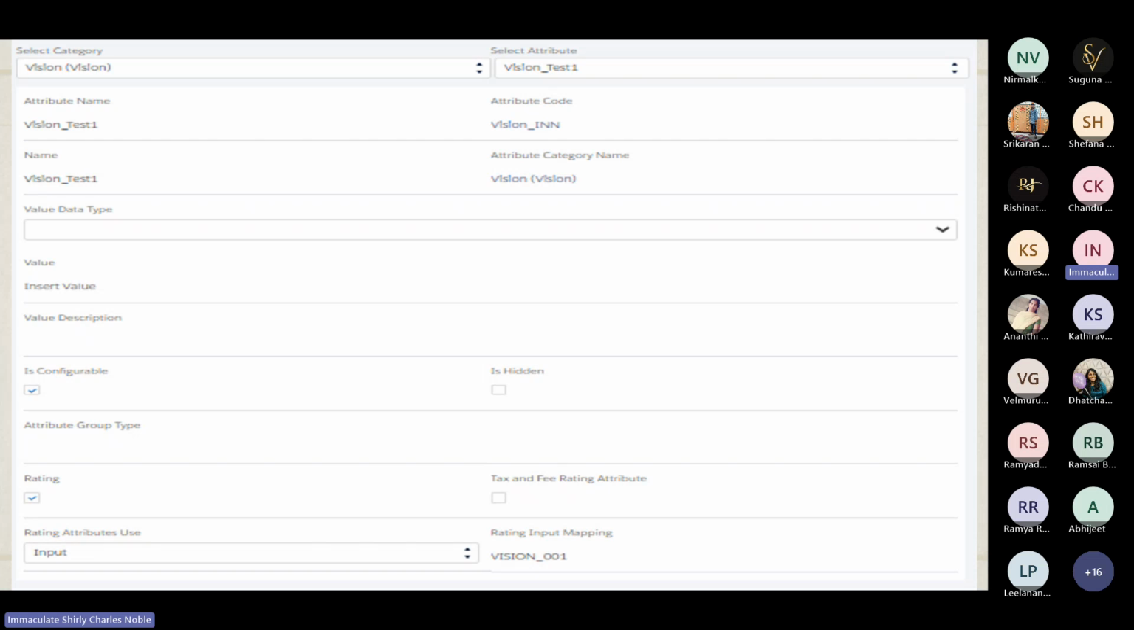Okay. So this is how the attribute screen looks. First, it will ask us to select the category. So you can select the category here. Based on the category, the attributes will differ. For vision, it will display all the attributes related to vision. If you select dental, it will display all the attributes related to dental. And the next one is data type. Here you can choose the data type as percent, currency, number, anything as per your requirement.